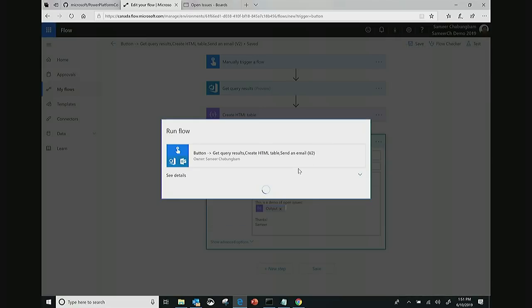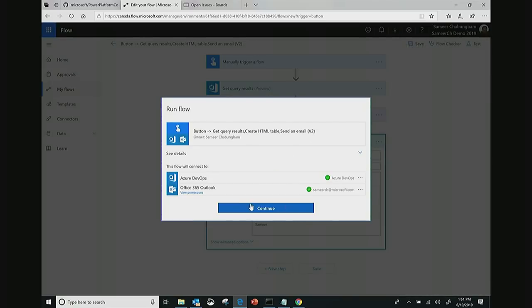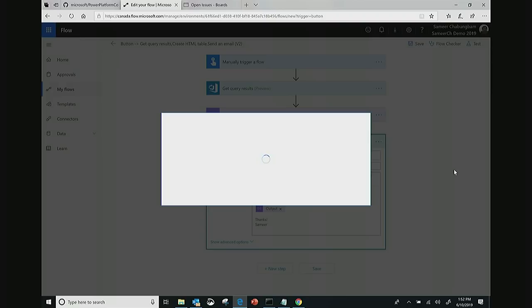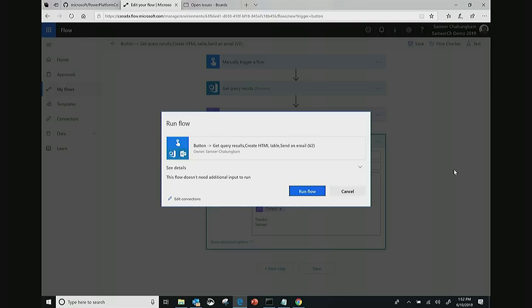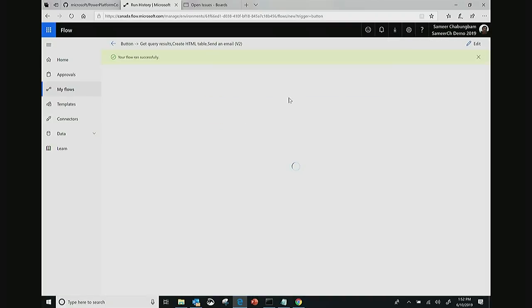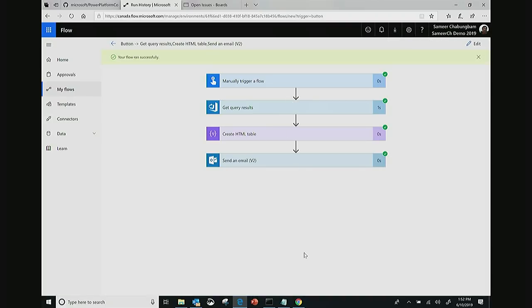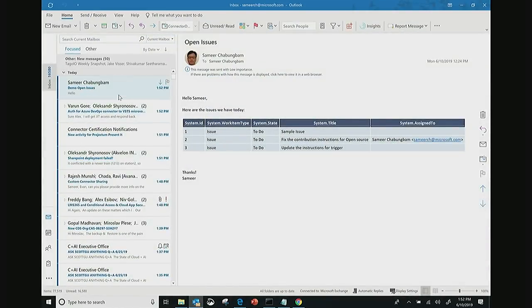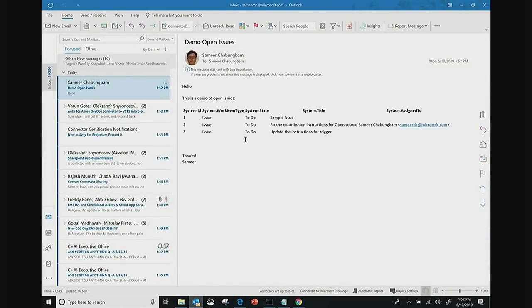OK? And when I run this one, what it will do is that it will go to Visual Studio, run the query, get the result, transform it into an HTML table, and send an email. And you can see this is done, and you can see that the emails are successfully sent. And hopefully, if I open it, I see an email here, right? Right. So it's so quick, so easy.